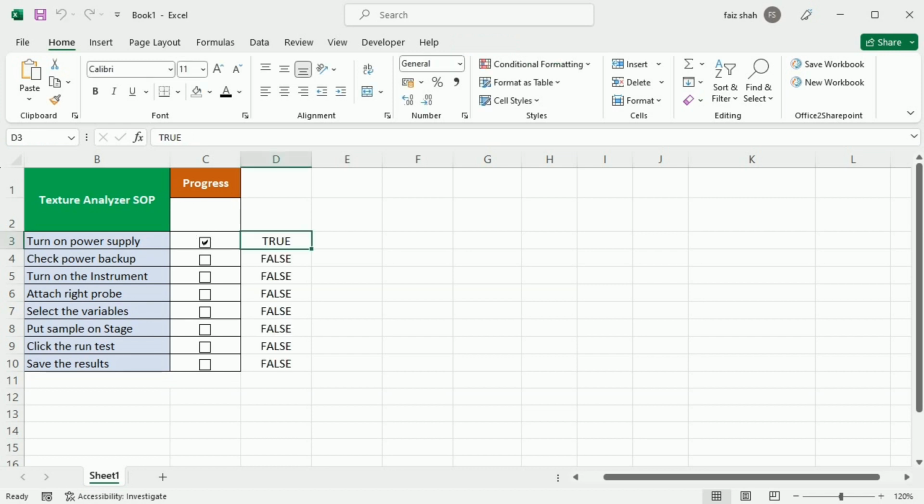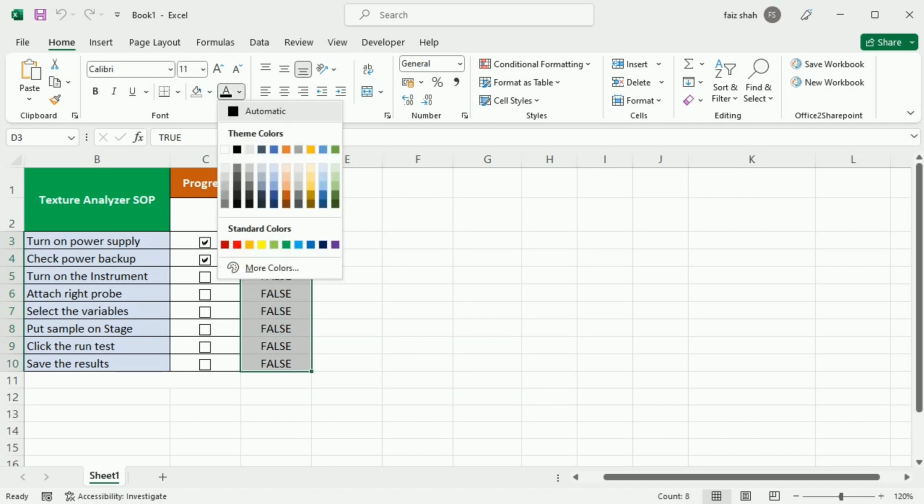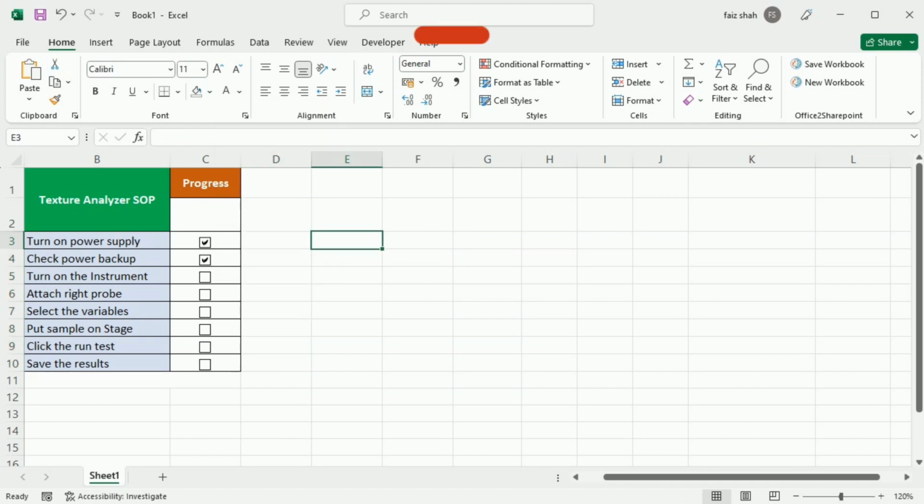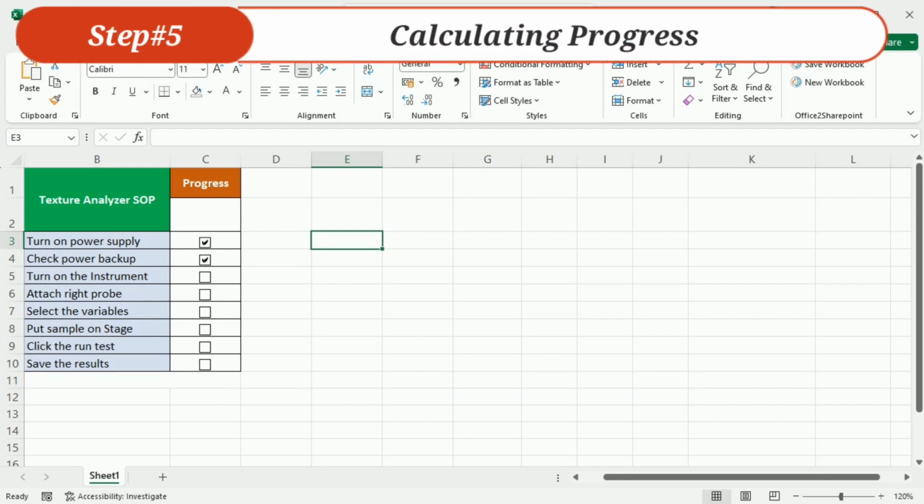Once you have completed linking all the cells with these checkboxes, you can see the value of each checkbox as true or false in front of that column. Because these true and false values are not visually required, I select them and then change the color of the font to white. The next step is to calculate the progress.